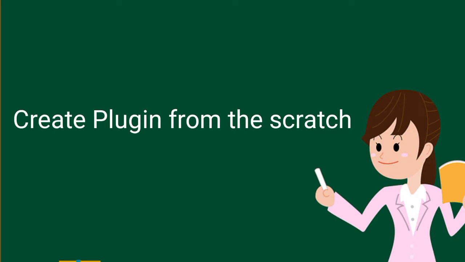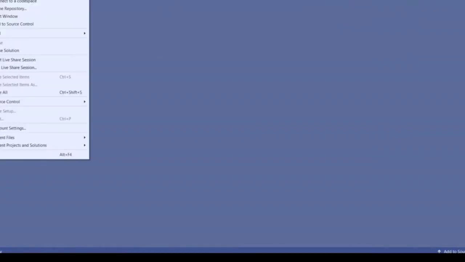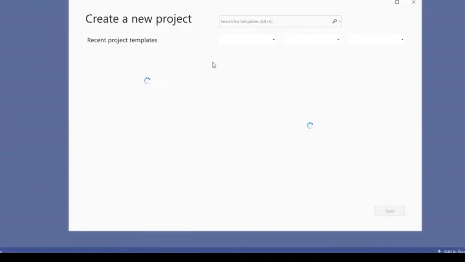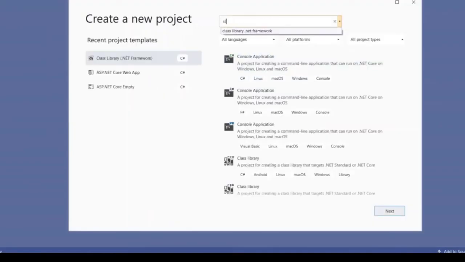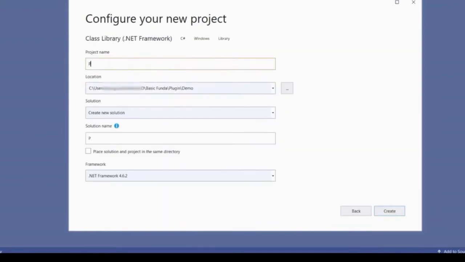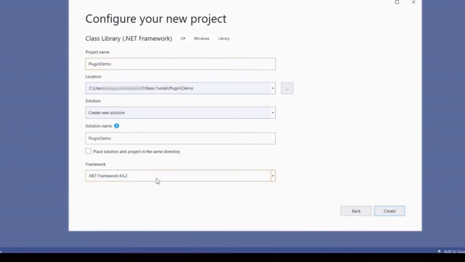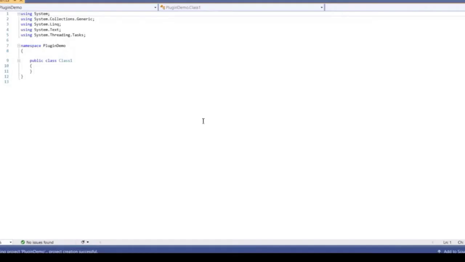So I have Visual Studio open. So we will be creating a new project. So let me go and create a new project. It will be a class library .NET project. So I will select class library .NET Framework, click next, give a proper name. So I will give plugin demo, choose your location, and then finally select the framework. I am selecting 4.6.2. So click on create. So it will create a project.